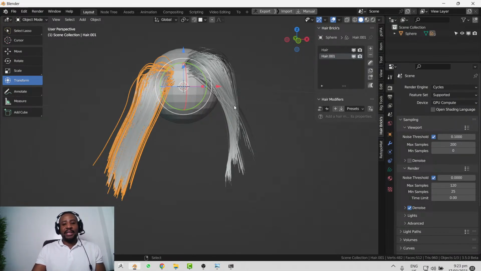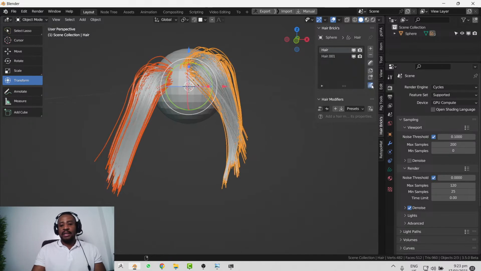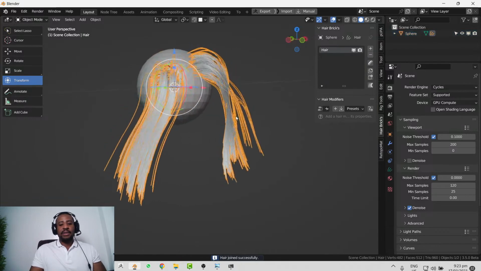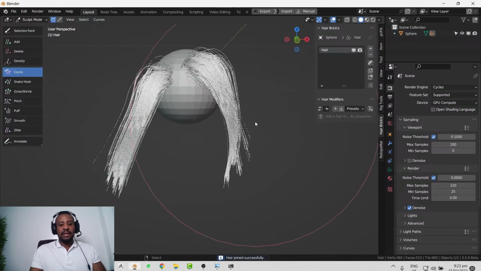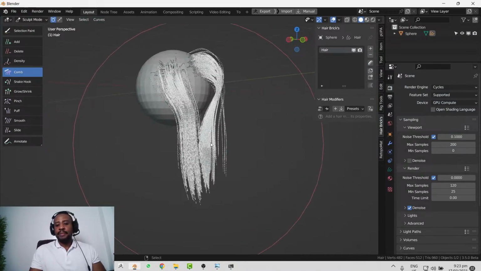Another cool feature is the ability to join and combine hair. This is something Blender doesn't give you by default. So you can select two hairs and just join them. I'm gonna give you a warning because if you have modifiers in each of the hair, you will probably lose them. So this is a way for you to just join them, and there you go. So you have it combined, and you can just groom them as one hair system.